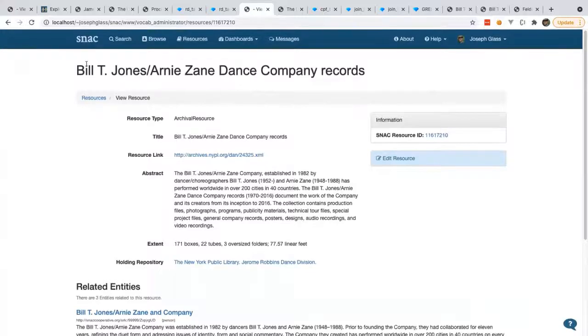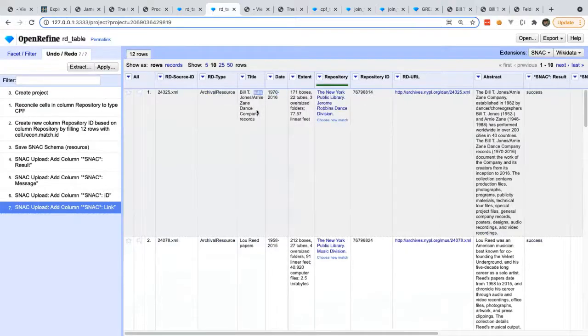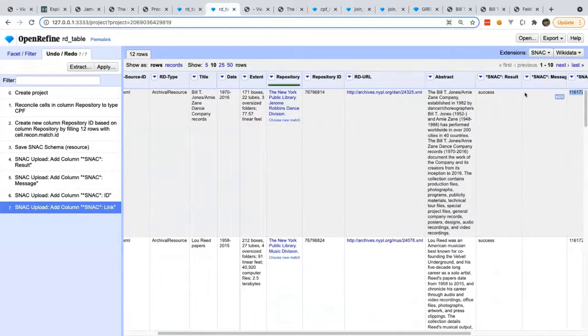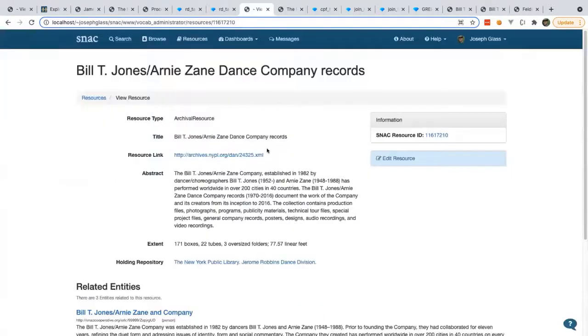So we have from our table, this first row was the Bill T. Jones, Arnie Zane Dance Company records. And I followed that link into my own copy of SNAC. And here we see it's created those records for us. So that's stage one, resource description insertion.